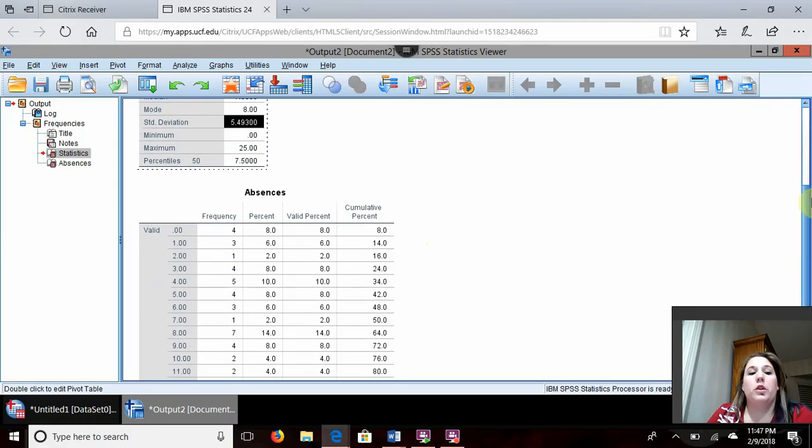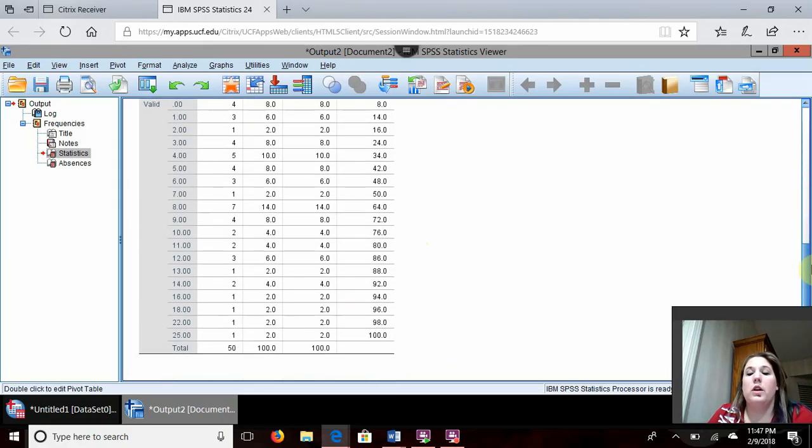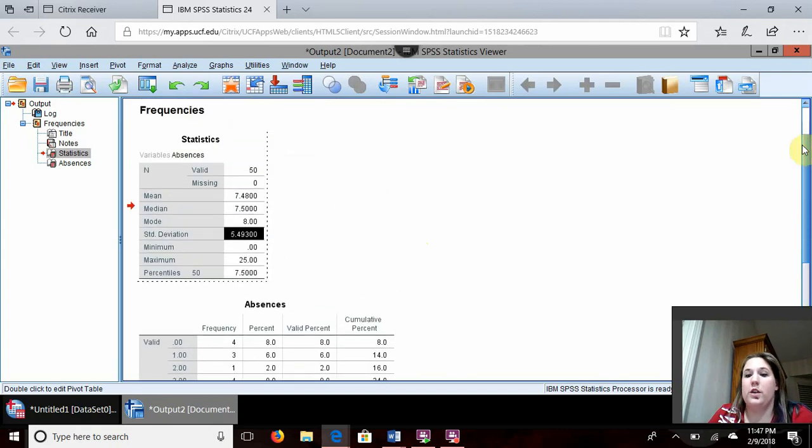Make sure you include the frequency table in your Word document so that you can receive full points.